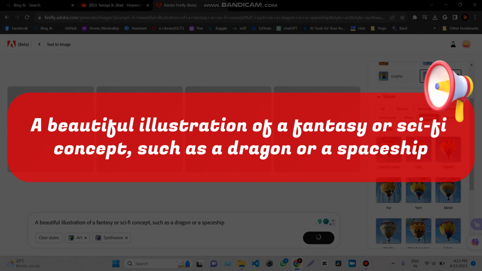Prompt 9. A beautiful illustration of a fantasy or sci-fi concept, such as a dragon or a spaceship.